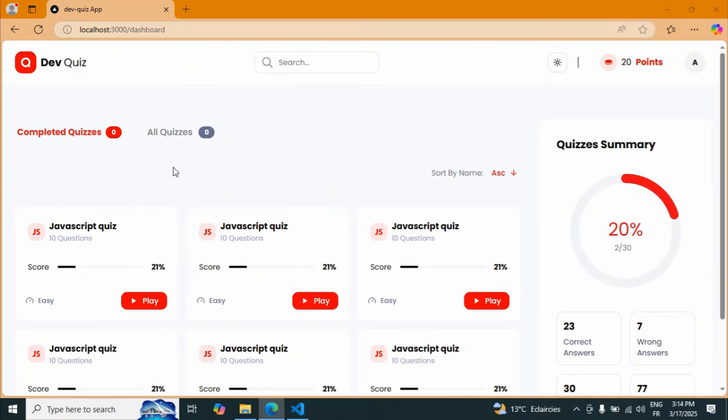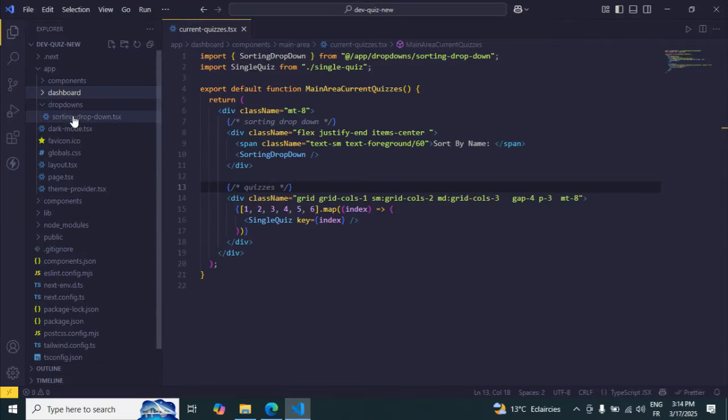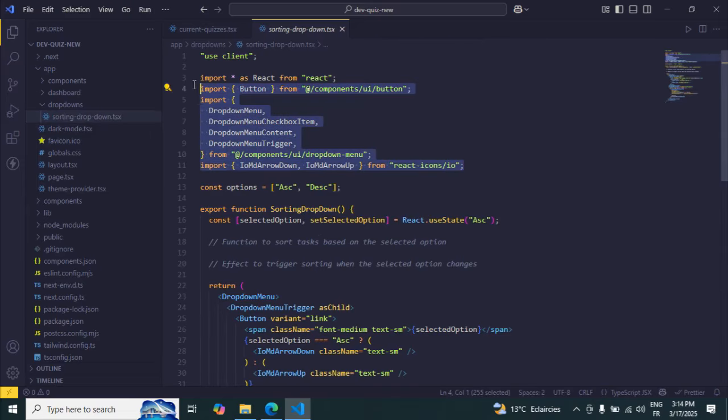So after I added the right sidebar, the next thing that I added is the sorting. So the drop down to be able to sort the quizzes. So let's go back to the VS Code, and the first thing that I'm going to show you is the component that we used for the dropdown. So I created it inside the dropdowns folder. So here we're going to actually import all the necessary components.